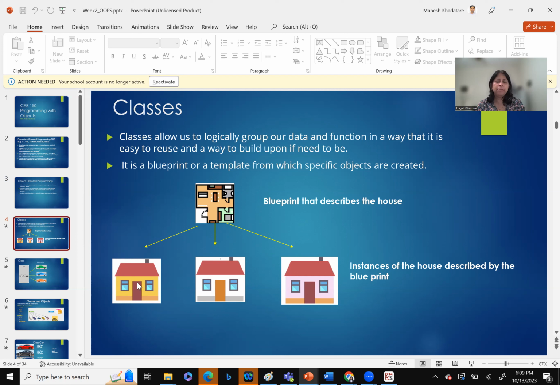Okay, so for example, this is the first object, the other house that you see is another object, the third house that you see is another object. So objects are instances of a class. And again, this is a floor plan. Following this floor plan, you can create as many houses as you want. That means I am reusing the same floor plan again and again, right?